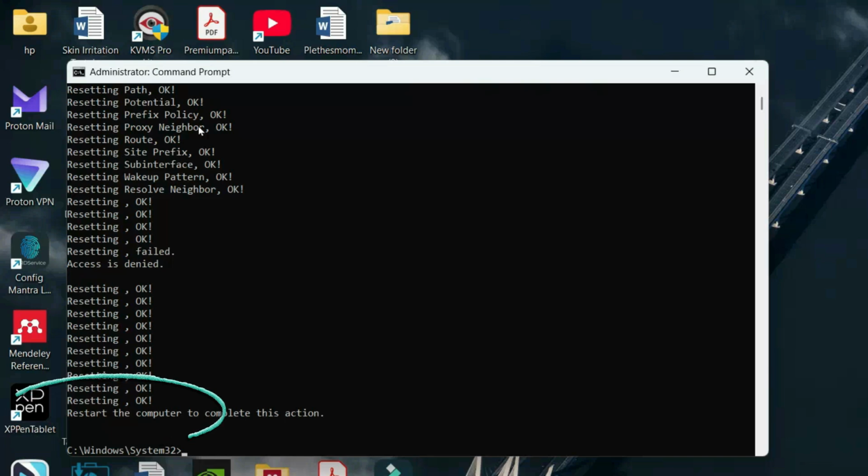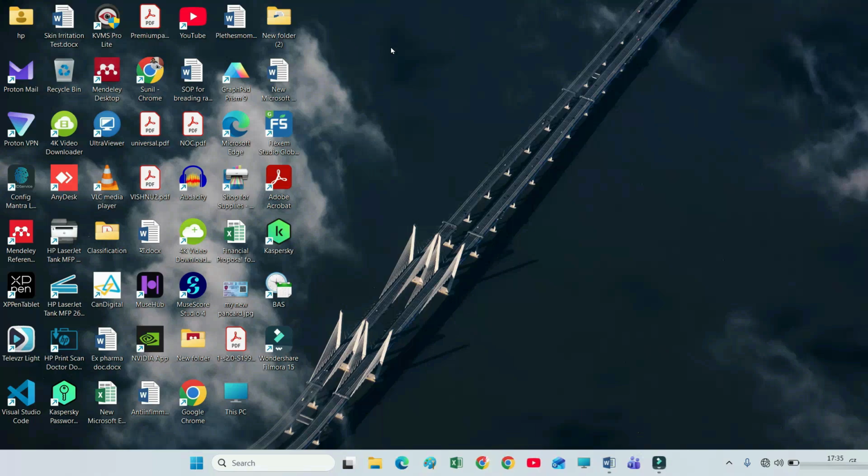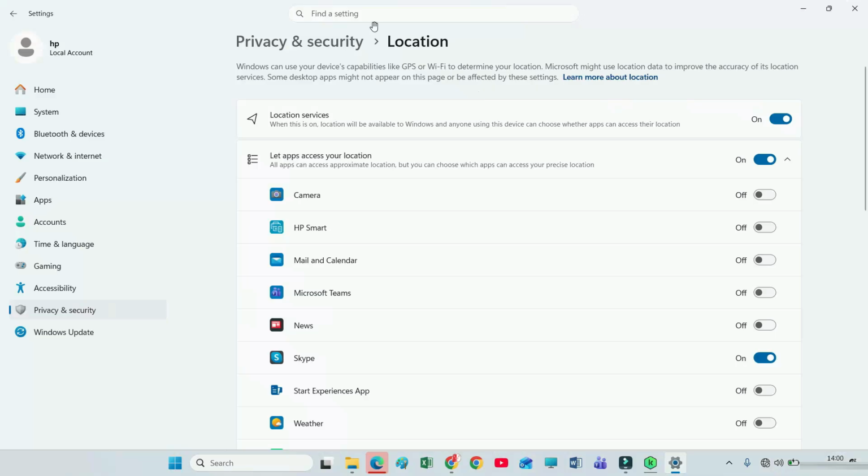When you restart your system, your net will connect to the Wi-Fi or whatever the connection is. So this is the option by which you can start your internet again. And now we will see the next option.